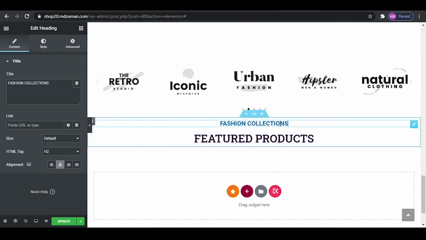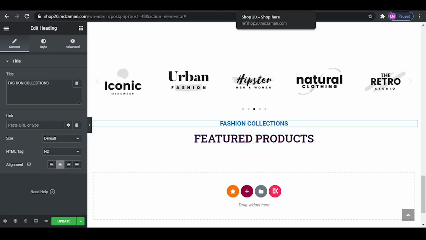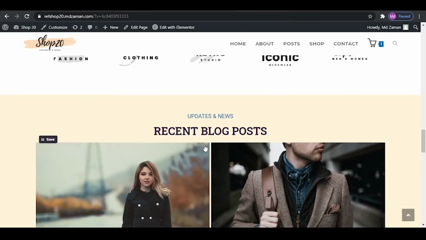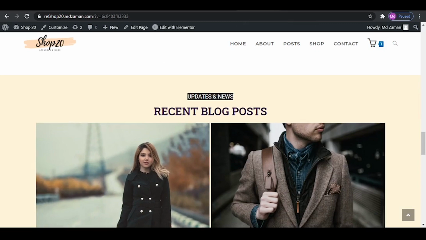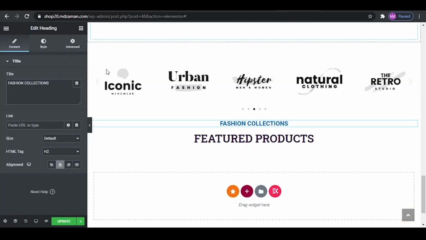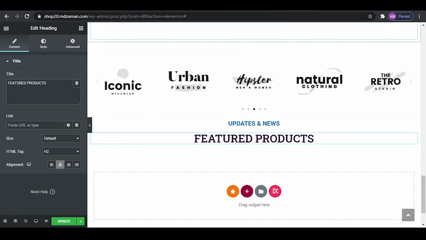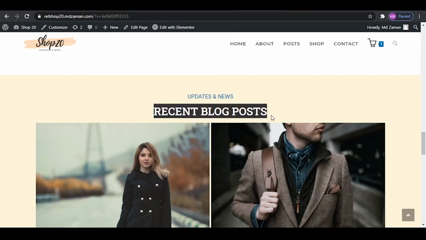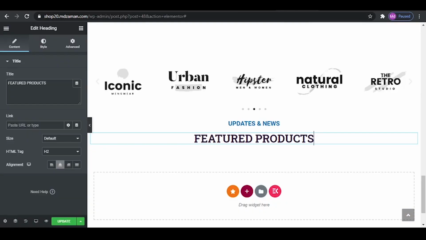Now we'll change the text. Click on it, go to our reference website and just copy this text from here. Come back and replace it. Now for this one also, go back, copy this text, come back and replace it.